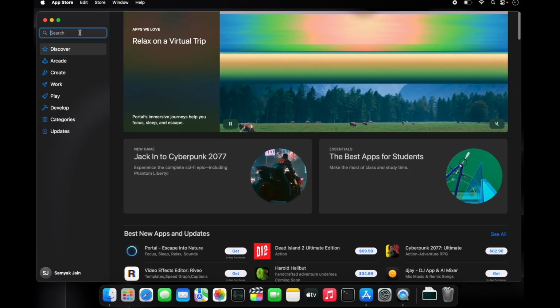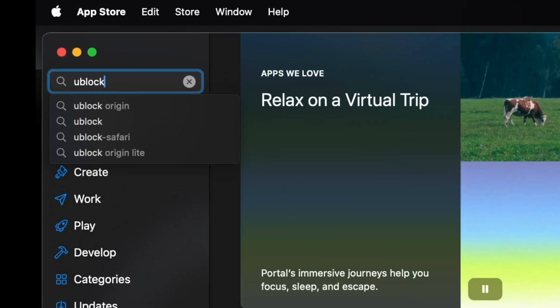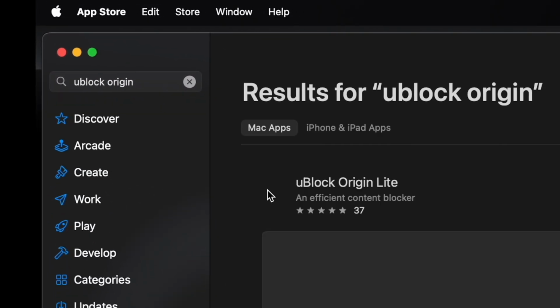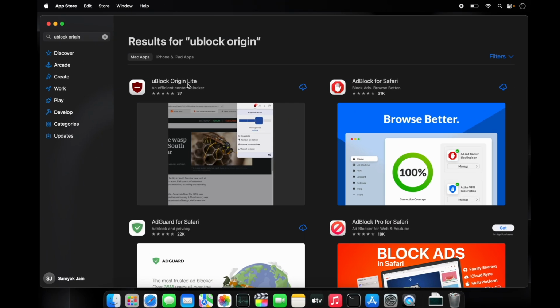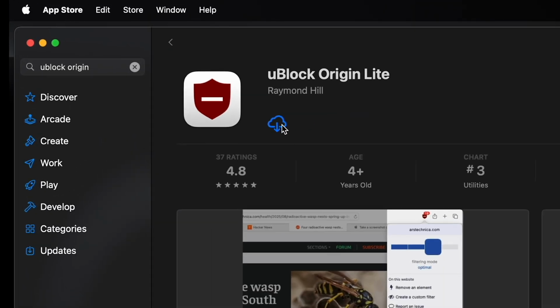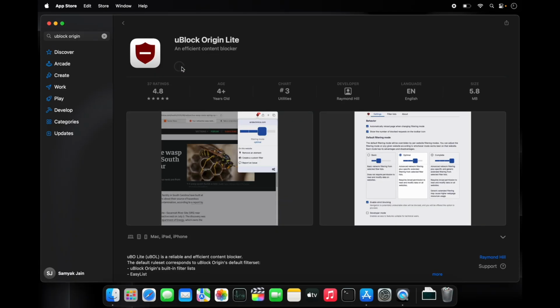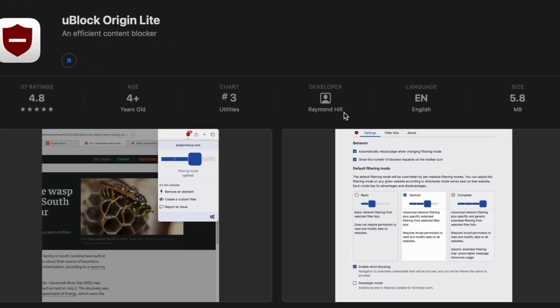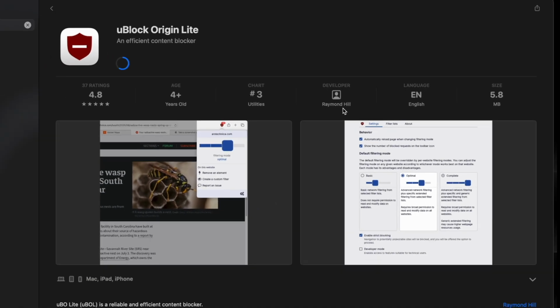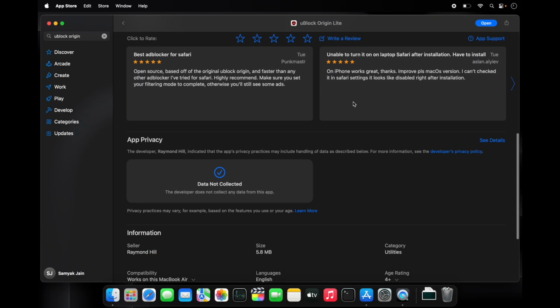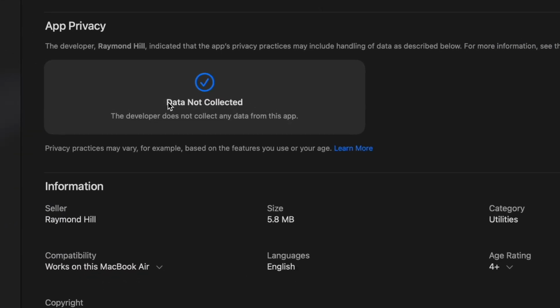Once it is open, type in uBlock Origin. You will see uBlock Origin Lite. Click on it and press on download button. And this has been developed by Raymond Hill, who is the original developer of uBlock Origin. And you can see that this app doesn't collect any data.